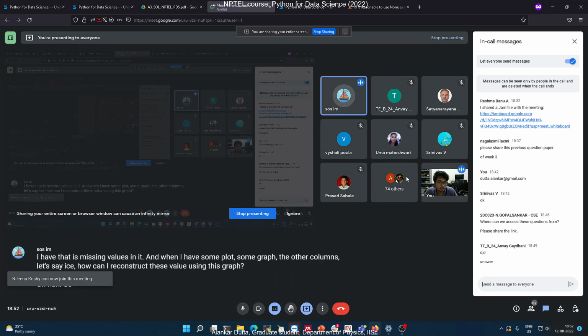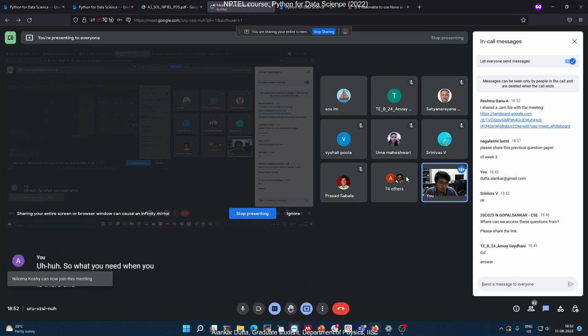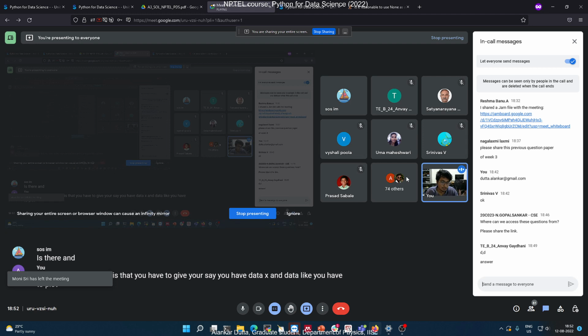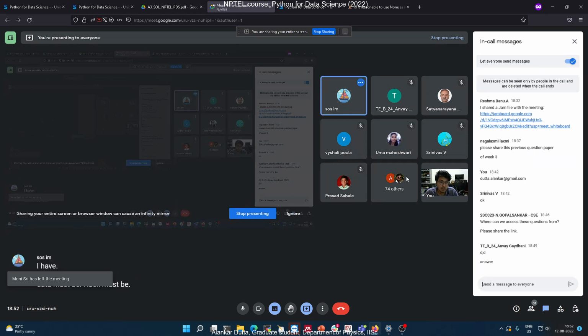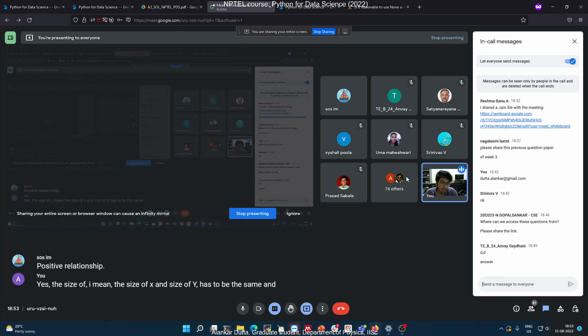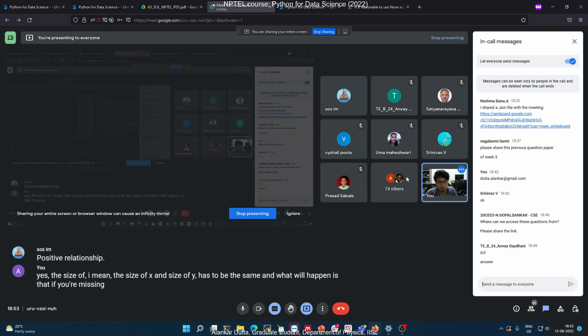When you are plotting, say you have data x and data y, you have to plot x versus y, and the size of x and the size of y has to be the same. If you are missing data in x or in y, then it will not match.